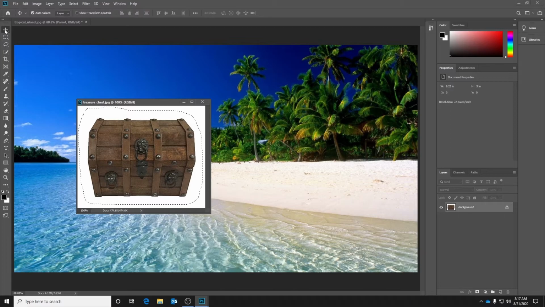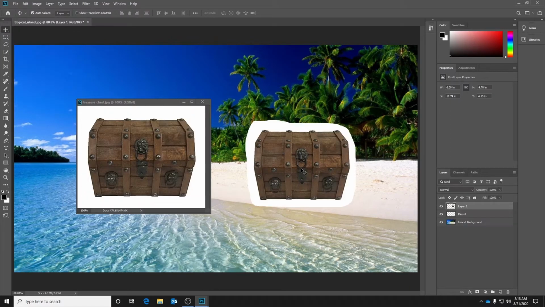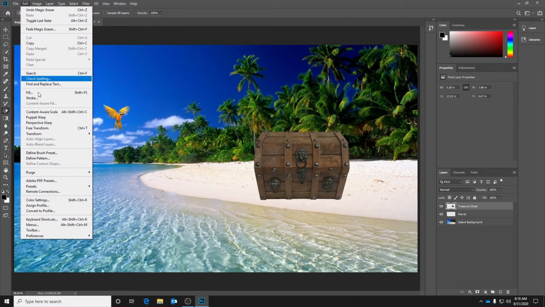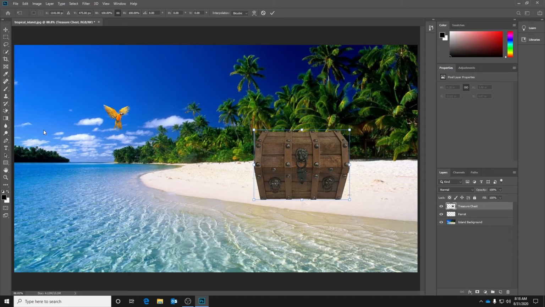Grab the move tool, left click and hold, and drag and drop. We can close out of the treasure chest icon. Layer 1 in our layers panel, we will rename treasure chest. Next step, magic eraser, right in the middle. 1 click. All right, there we go. Let's do a free transform. Edit, free transform to resize.